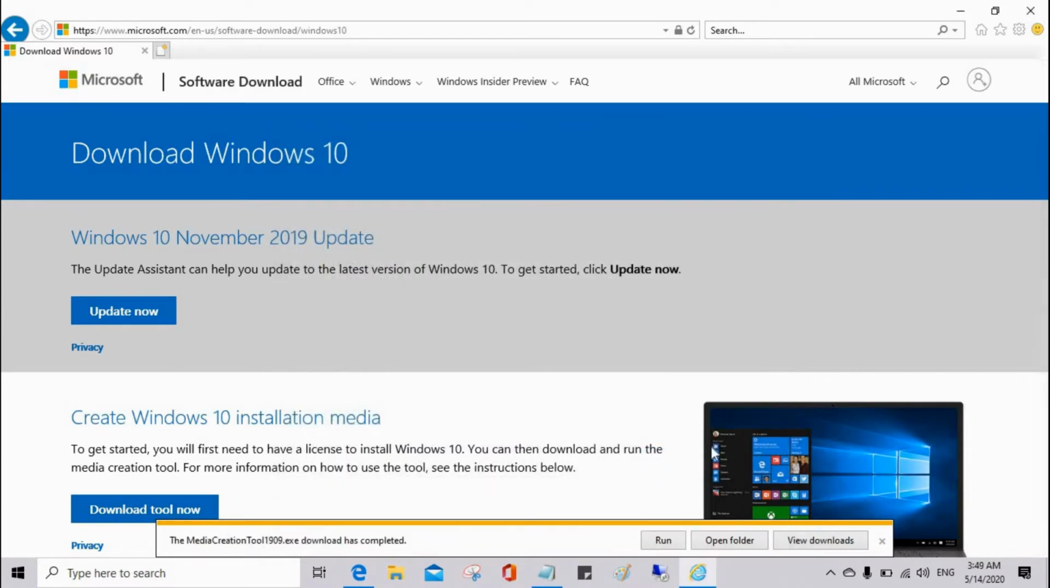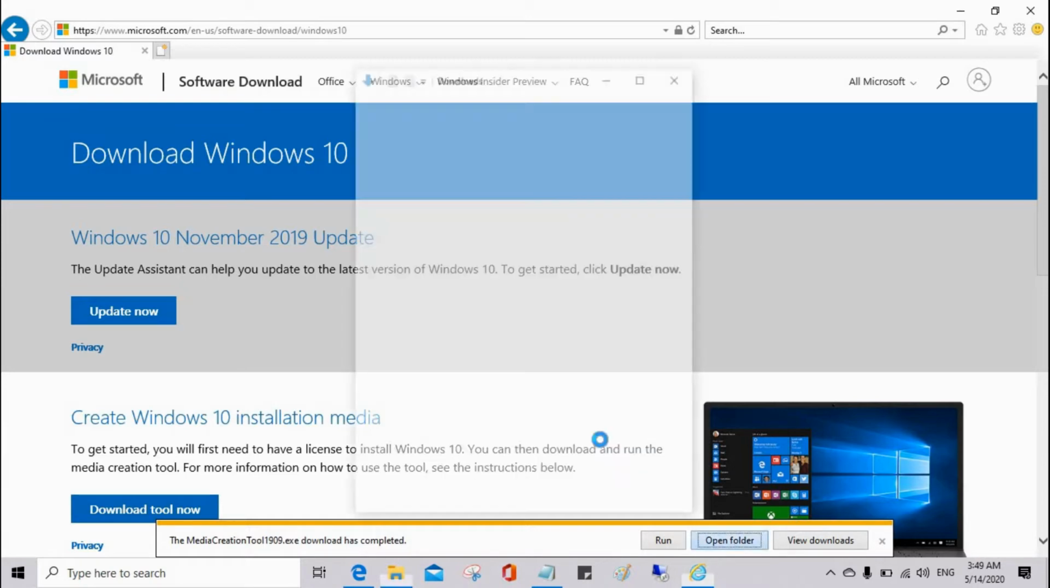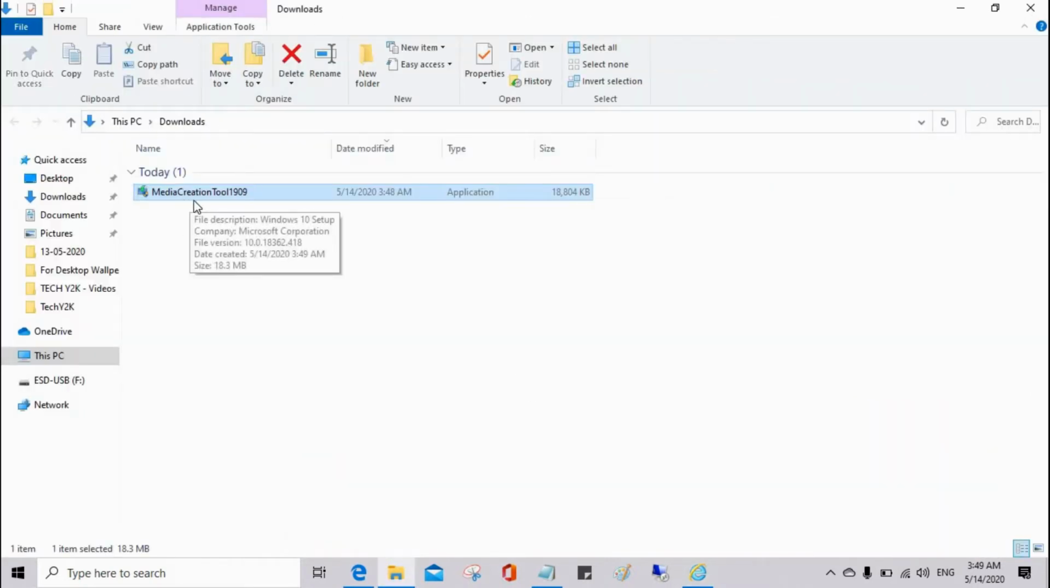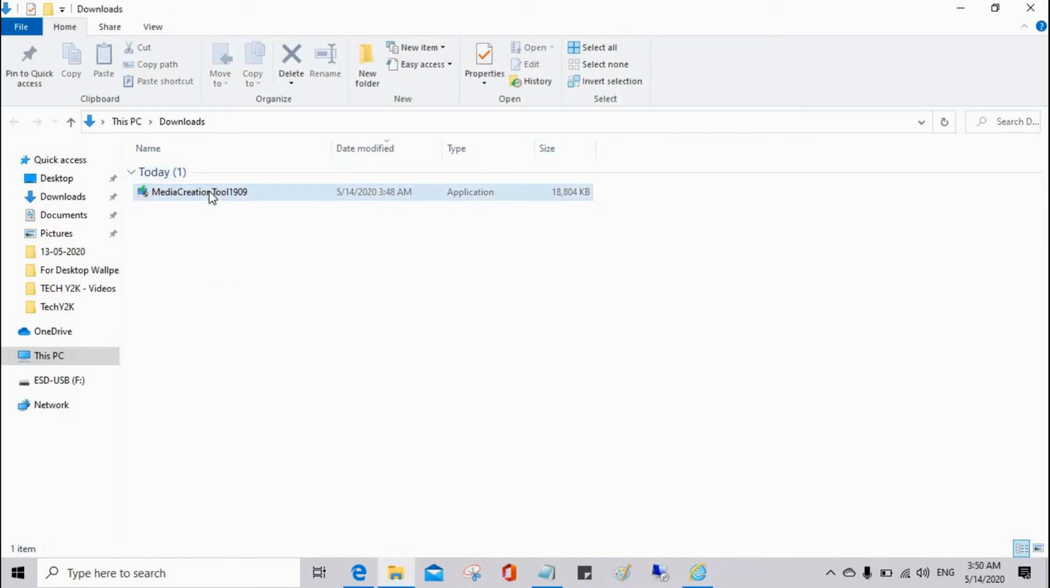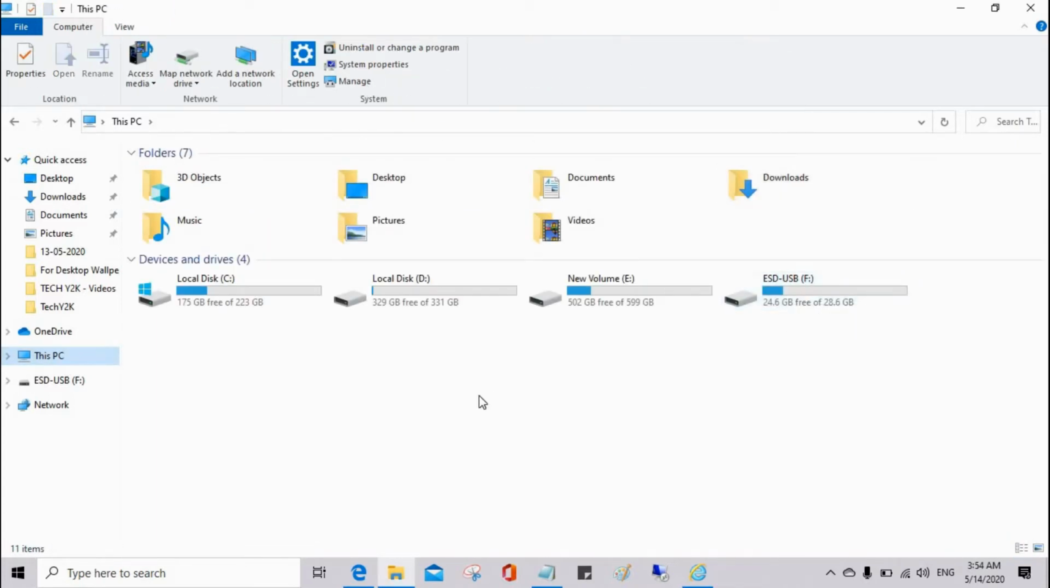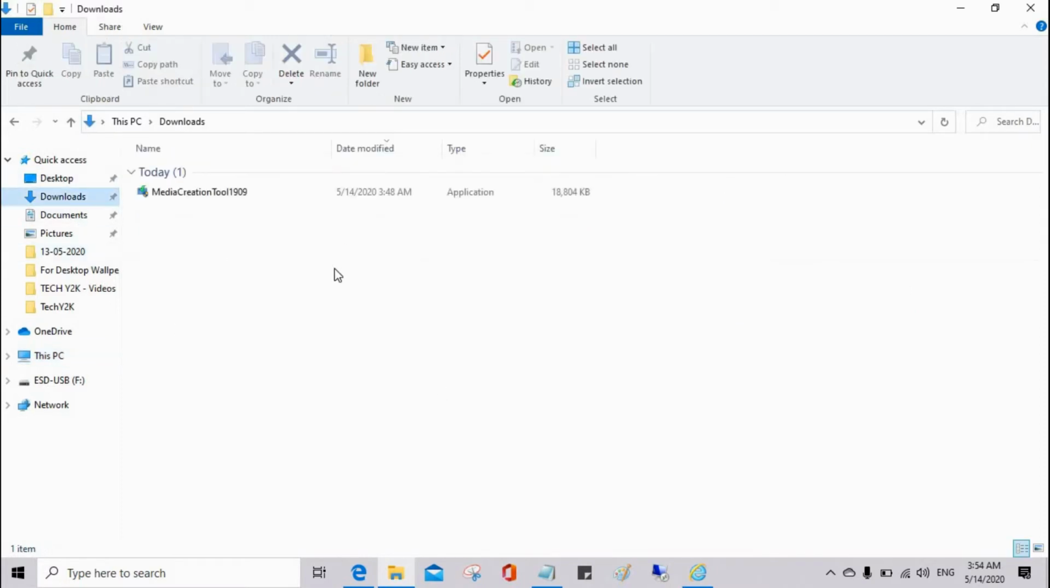Now download is completed. Now I am going to open this folder. Now you can see this is a Media Creation tool installation file. This is a downloaded file. Now I have connected my USB pen drive to the PC. You can see my drive letter is F. Now I am going again to download folder, and this is a downloaded file. Now I am going to run this one.